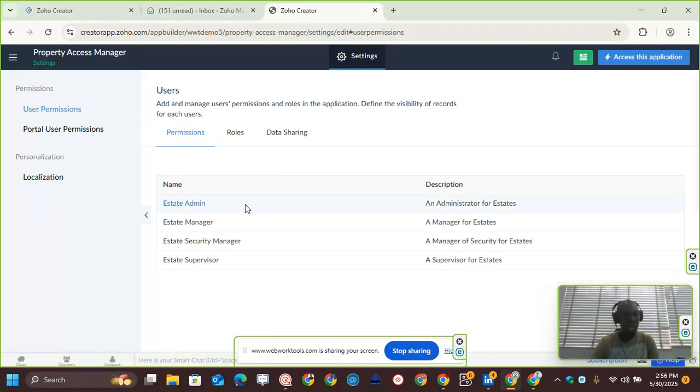The first role is the estate admin. The estate admin is more like the administrator for estates. So this person manages everything about the estate. In that case, I'm using the estate admin account to show you this demo so you can see everything that there is. But the estate manager has pretty much fewer privileges. The estate manager can do some things, maybe add some records, add members, and all that, but wouldn't be able to delete or do some other harder stuff.